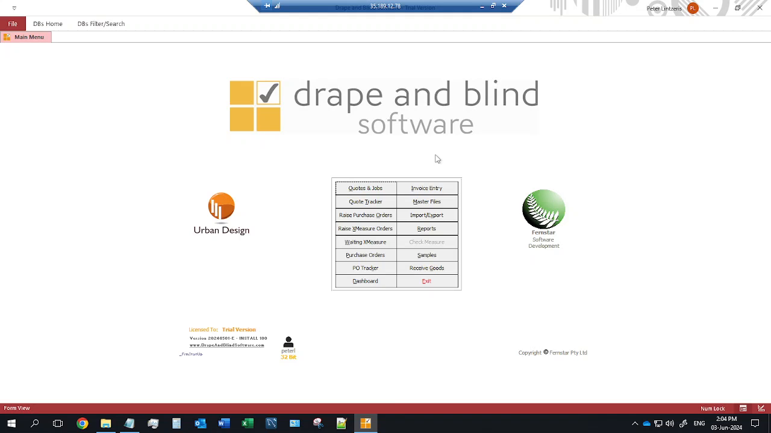Drape and Blind software is software that has been designed specifically for the window furnishing retailer. It has been in existence for 22 years now, so most of what the industry requires has been built into the software.